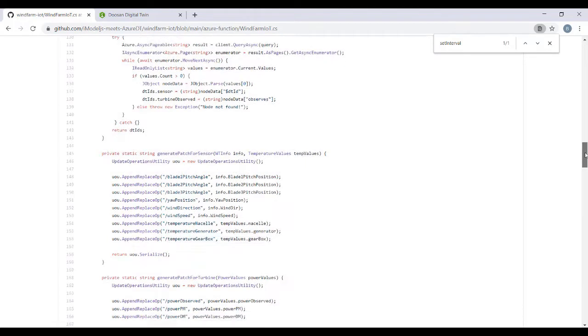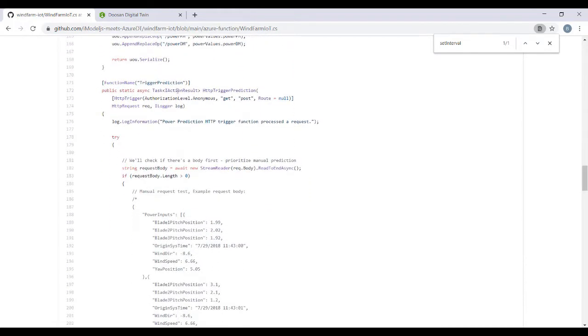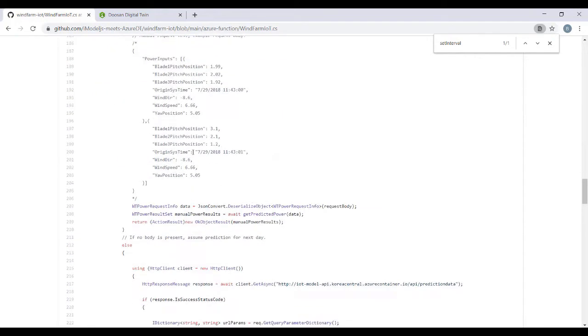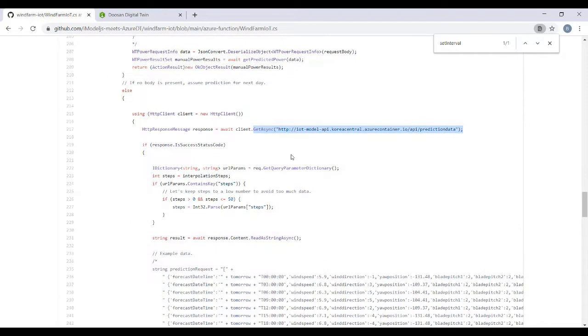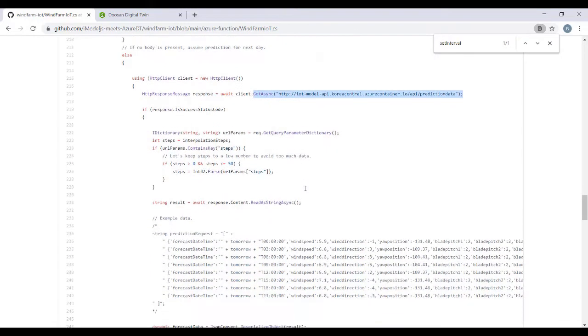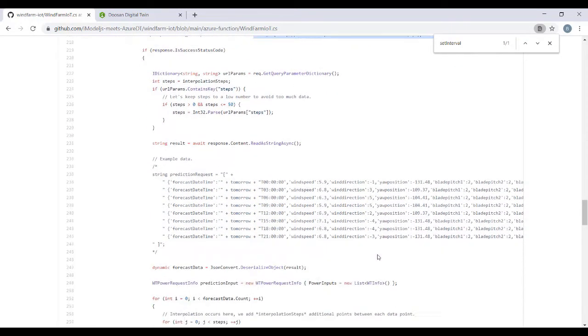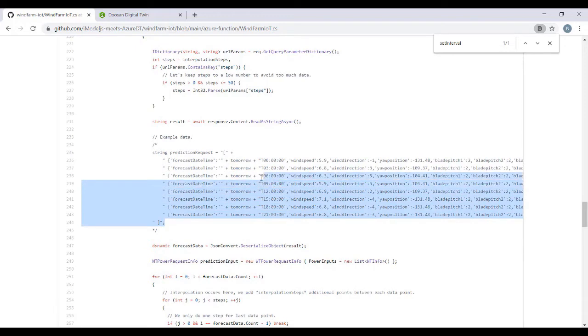The second big function here is the trigger prediction function. This is where we call the weather forecast API right here. And the endpoint basically gets the predicted wind speed, direction, estimated yaw positions, and blade angles for the following day. This is all the required data to pump into our machine learning and physics model endpoint.